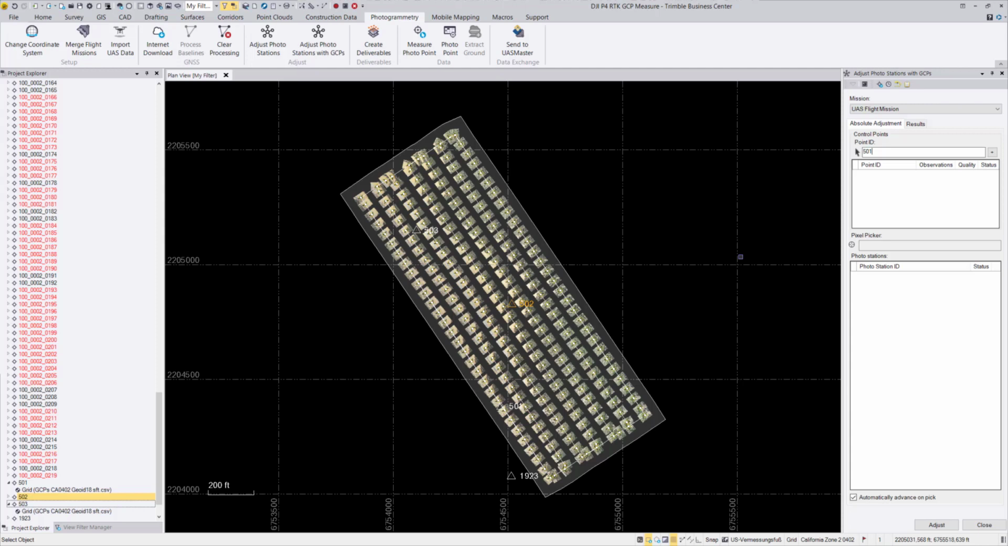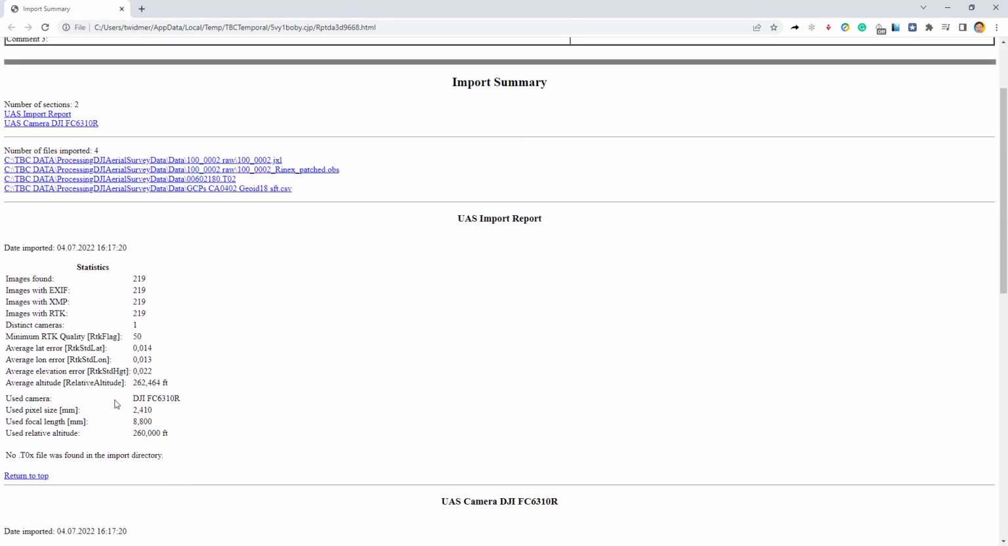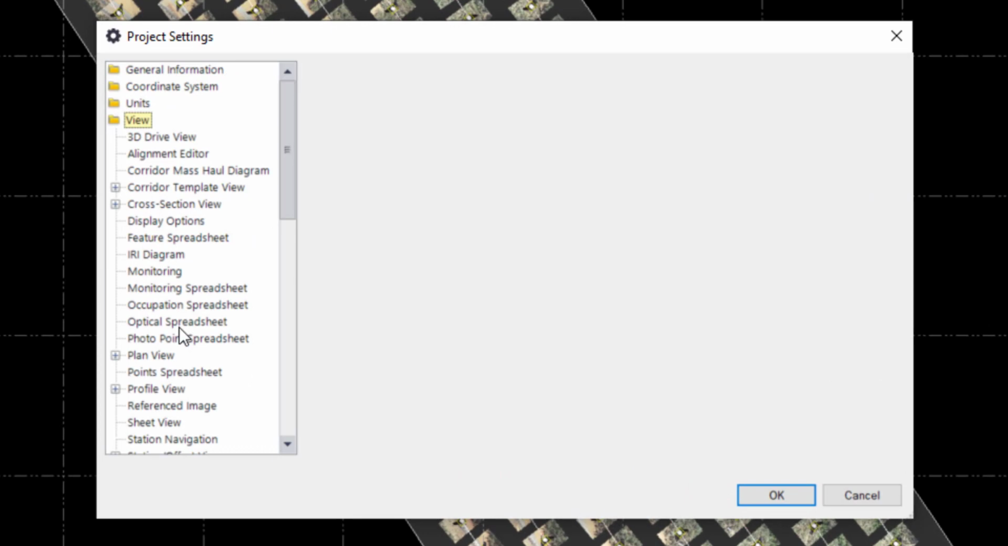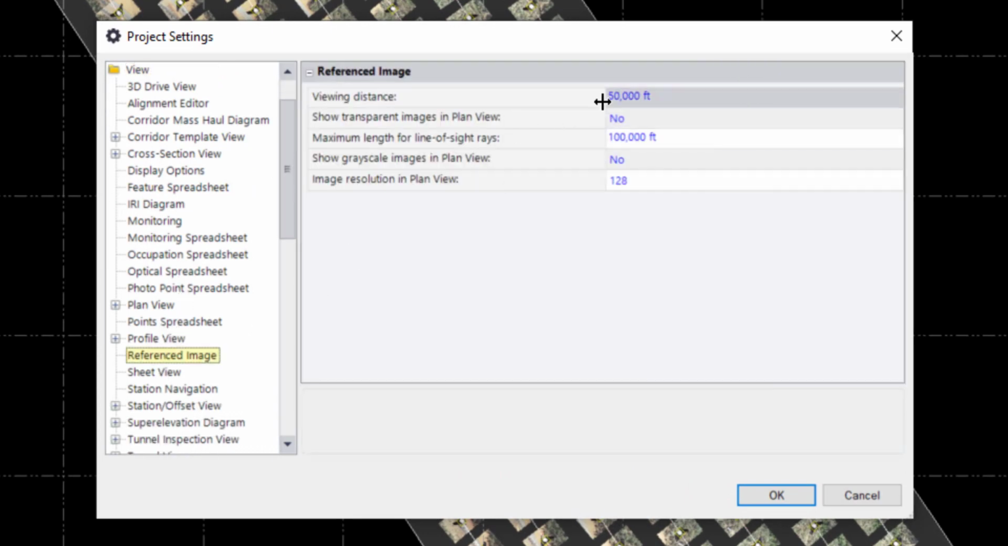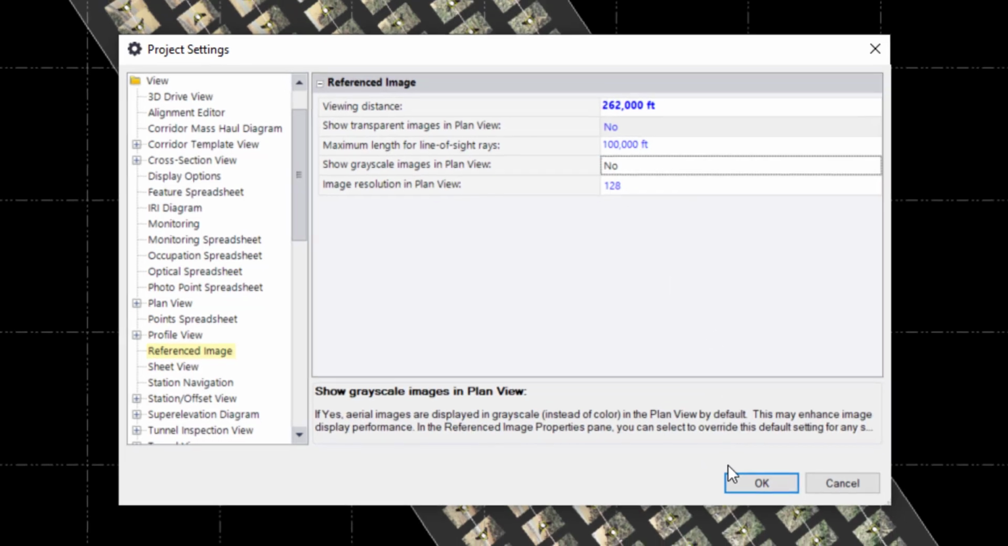So let's perhaps repeat a few little things. When we go to our import report, we see that our average altitude is 262 feet. If we now project our images to this height, this is done by going to Project Settings, View, Referenced Image, and we enter here View Distance, and we use exactly these 262 feet. And we say OK.